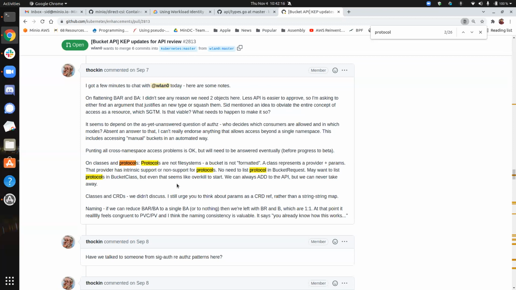Yeah. So the way he's thinking about it, you can see in this comment itself. He says even having the protocol in the bucket class seems overkill. He's thinking about just transparently passing it through, like Michelle was suggesting. So we don't even need to represent it anywhere, either the class or the user object somehow, and just pass it along.